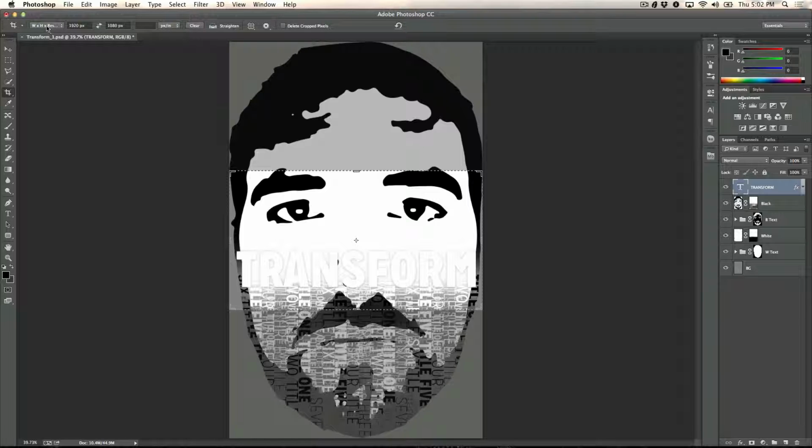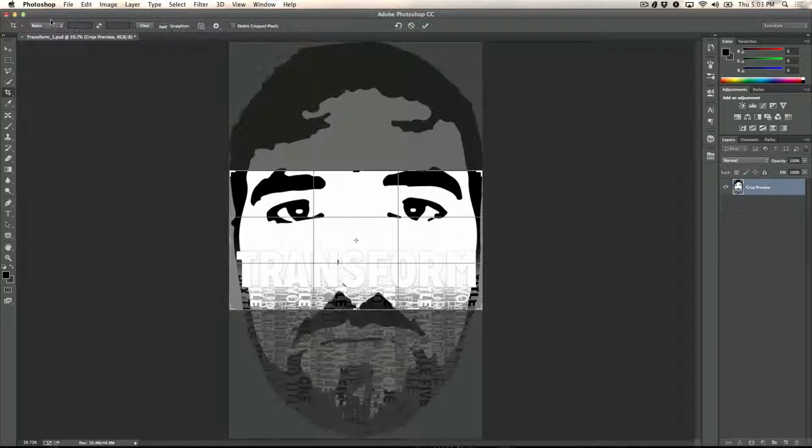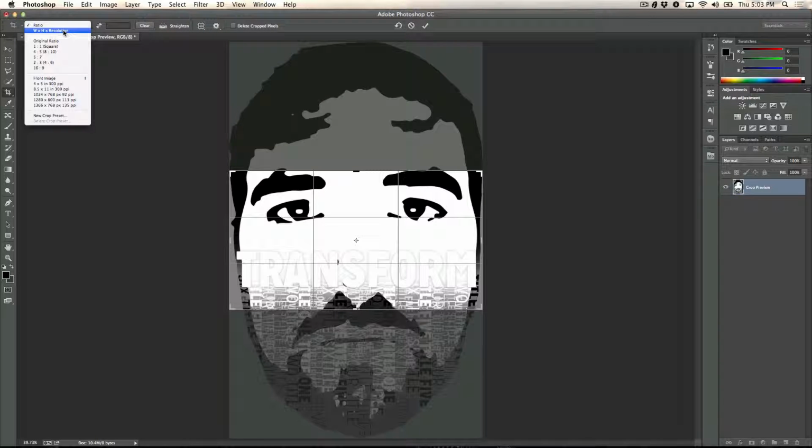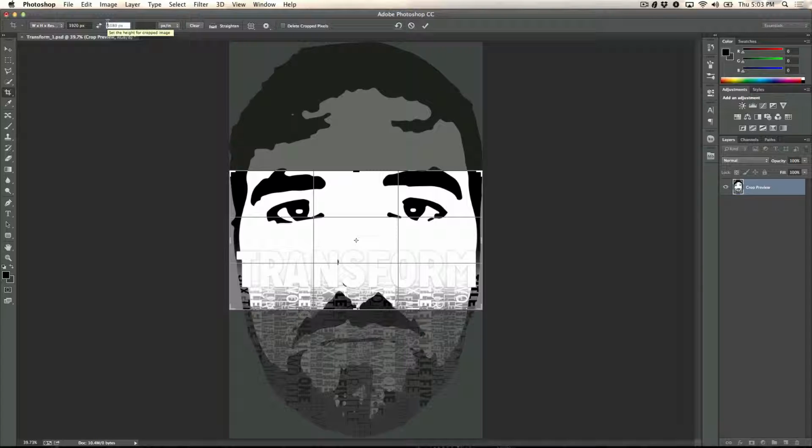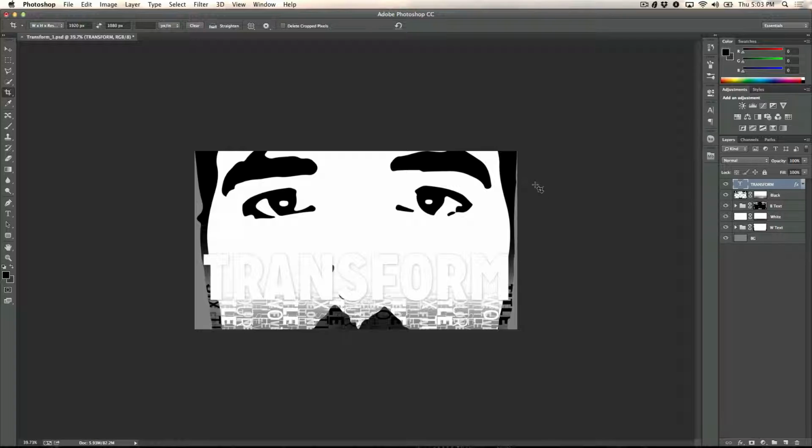The other thing is, we want to make sure that the crop stays at the aspect ratio that we want it to stay at. So where it says ratio, make sure that you switch it over to W times H times resolution, which is width and height. Then you could put 1920 by 1080 or 1280 by 720, and that will give you this screen type of look. Once you have that, go ahead and hit enter a couple of times, and that's going to give you your crop.